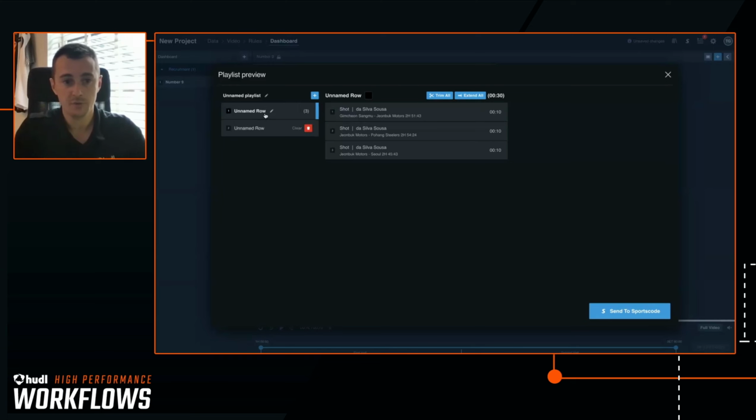But what we're going to do is when we found the one that we like, we're going to send it to Sportscode. So a big button there. And this is what's great about the Hudl Pro Suite and the high performance workflow. Again, workflow efficiency, I keep mentioning it, but it's so important. Everything seamlessly works together.